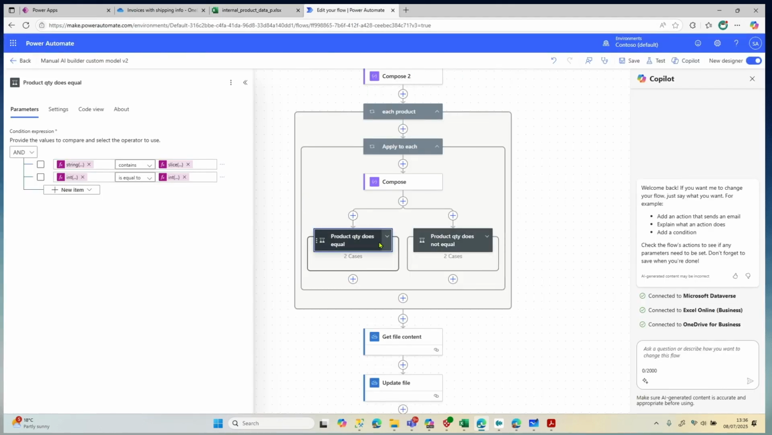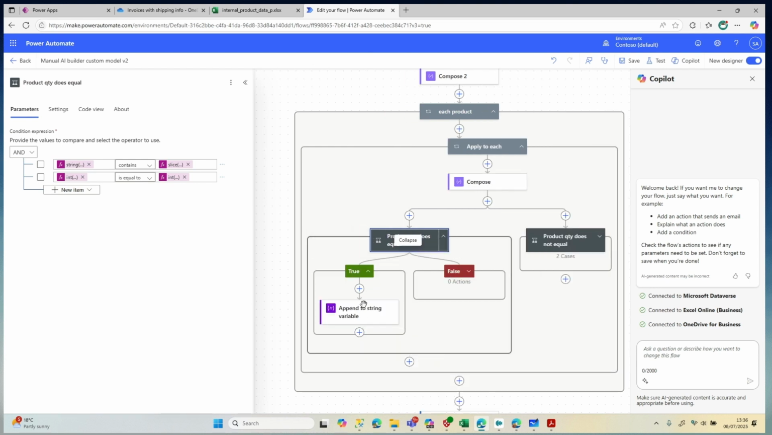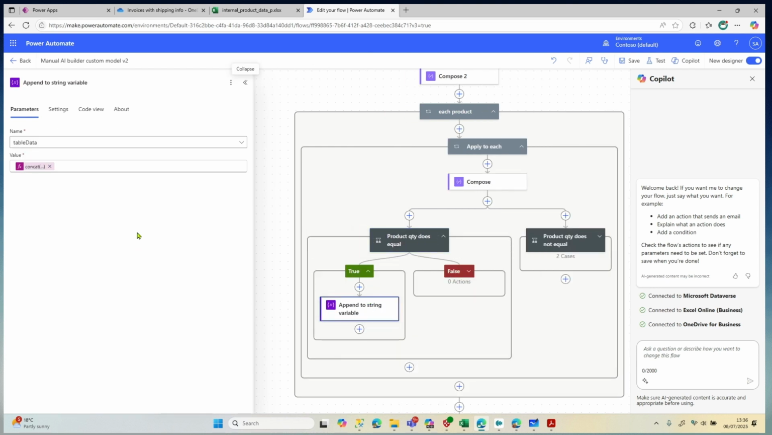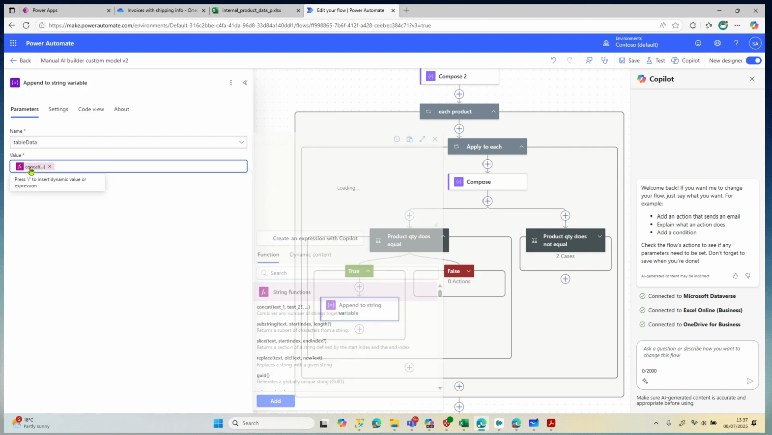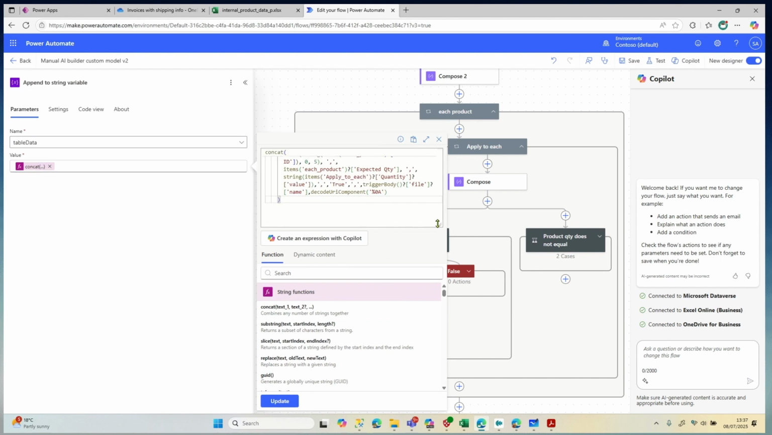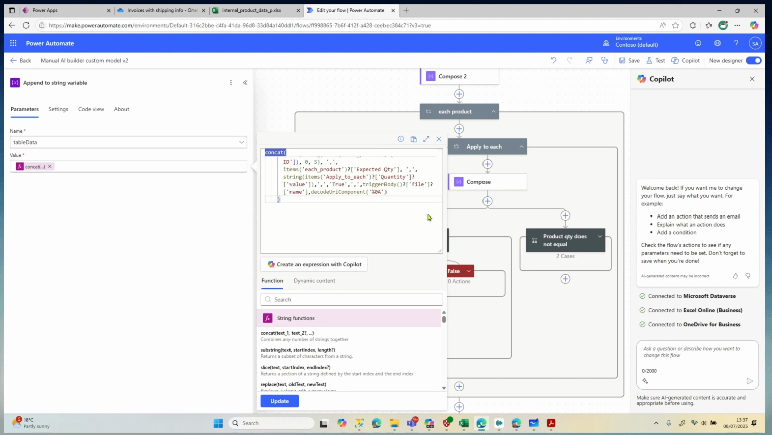Then if it does, that'll come in the true part. If it evaluates true and comes into the true branch, then what you want to do is append the data. And my append looks a little bit like this, a little bit messy. See if we can make it look neater. Maybe not.